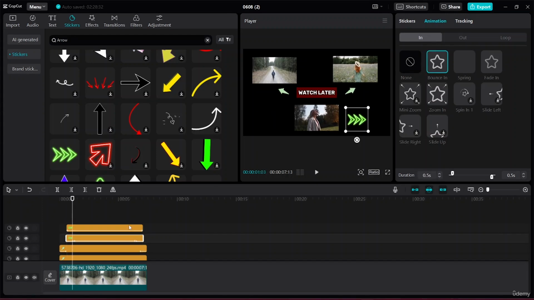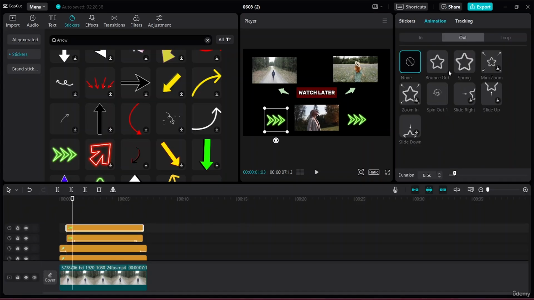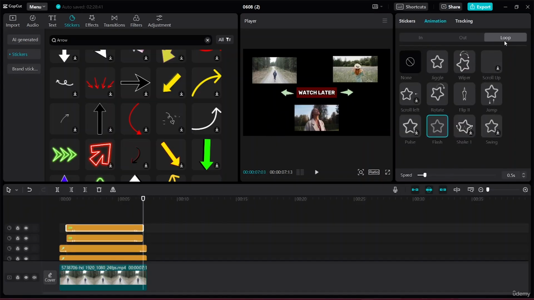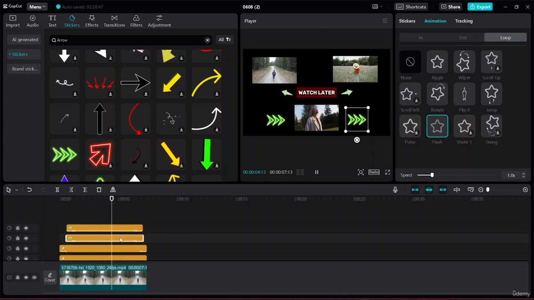Okay, so I'll just add. Let's come here, bounce in. For out, let's bounce out. For loop, I do have the flash already. But over here, at the same time, let's increase 1 second. Let's come here, and this one is 1 second as well.